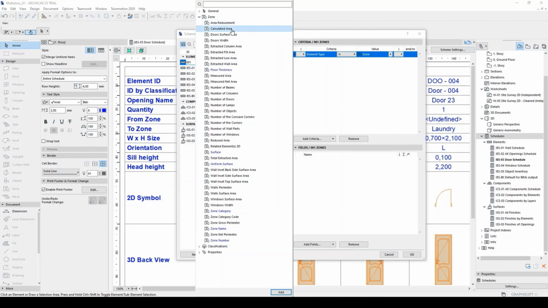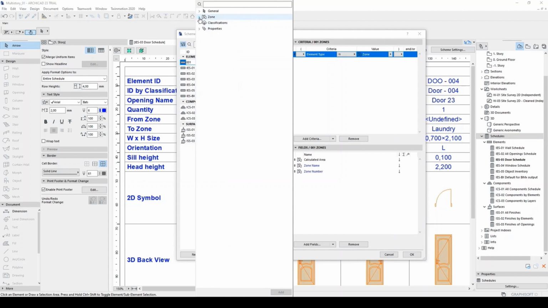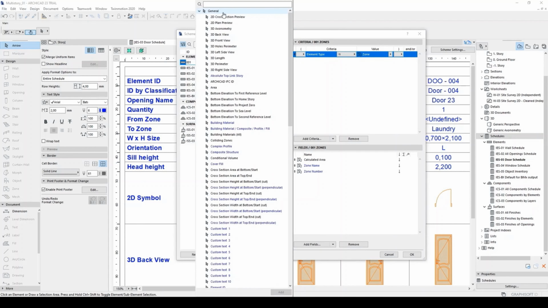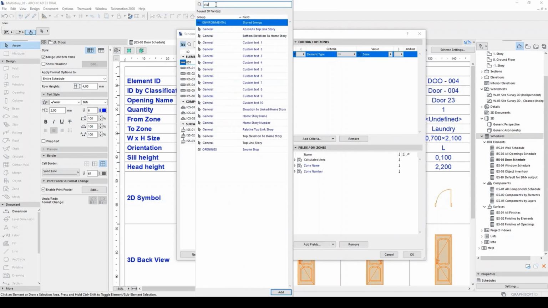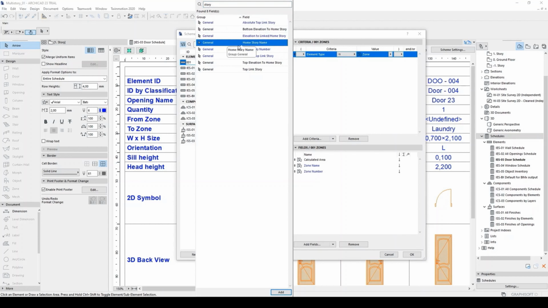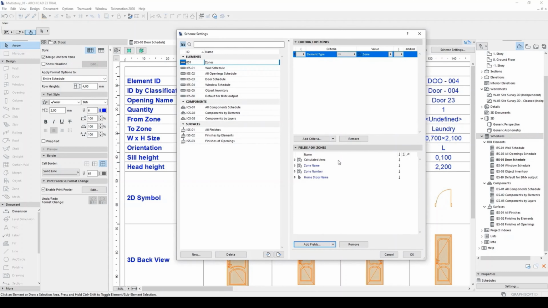For example, I want to show calculated area and zone name and zone number. That is okay. What else can I show? The home story. The zones on the ground floor, first floor, and the second floor. So click the general. Instead, you can search for it. For example, story. What else? I think that's enough. Let's click add for home story, and it is okay for now.